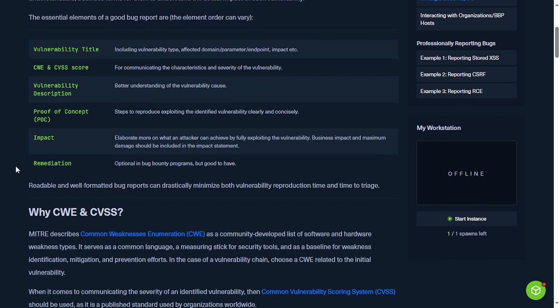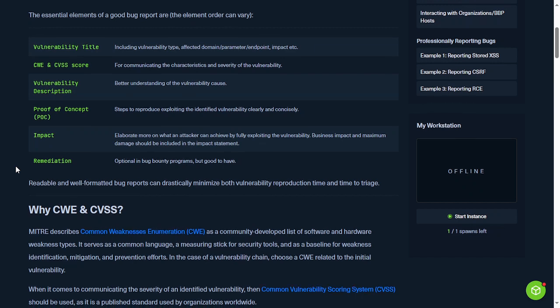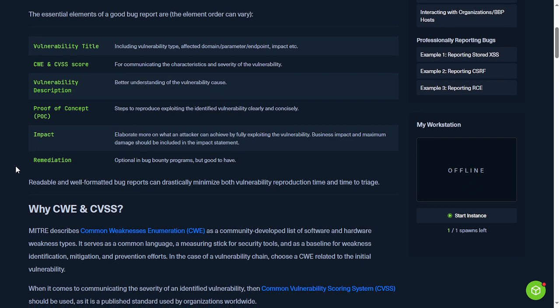The essential elements of a good bug report are as follows; the element order can vary. Vulnerability title, including vulnerability type, affected domain, parameter, endpoint, impact, etc. CWE and CVSS score for communicating the characteristics and severity of the vulnerability. Vulnerability description, for a better understanding of the vulnerability cause. Proof of concept, steps to reproduce exploiting the identified vulnerability clearly and concisely.